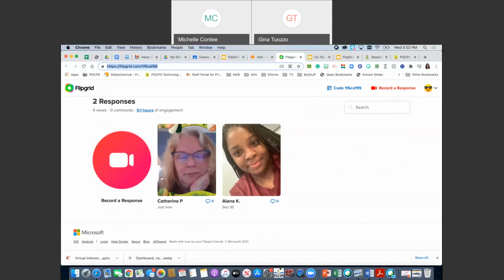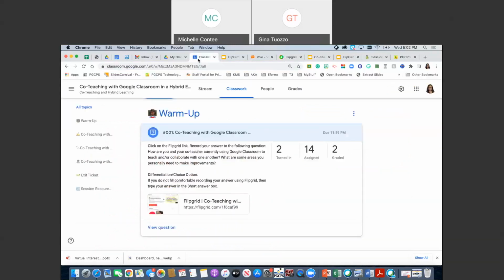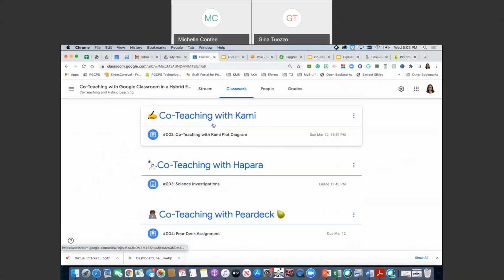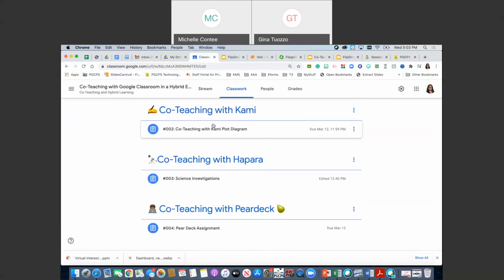Of course, that takes practice. That's not something you would do right away because we want to make sure we're fostering good digital citizenship with these types of activities. So moving on, we're going to talk about co-teaching with Cami. How many of you guys have heard of or are currently using Cami?